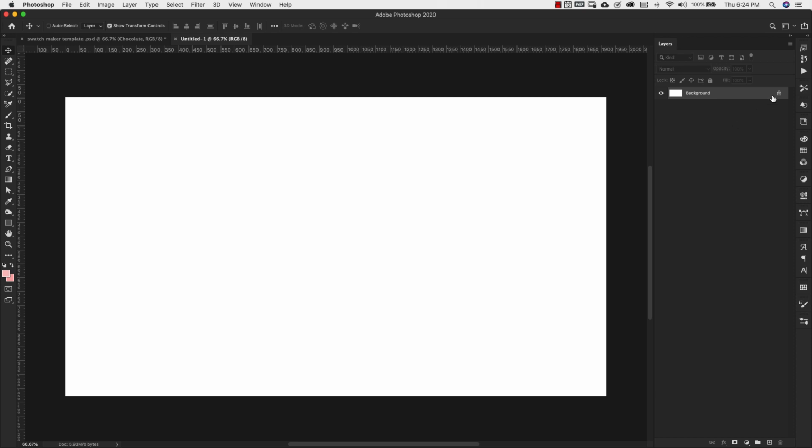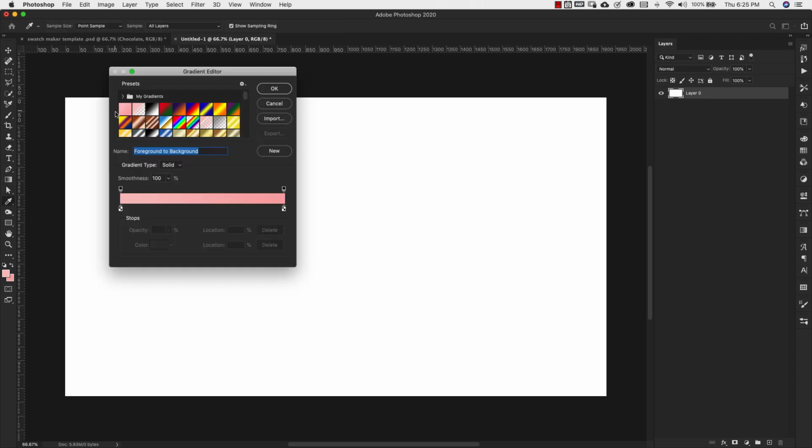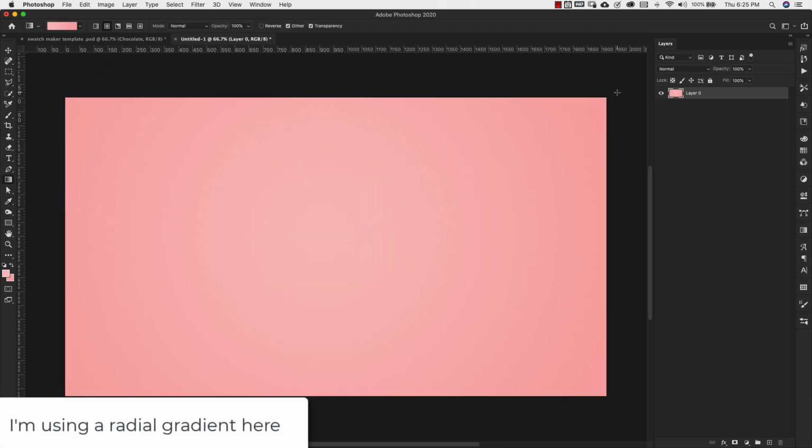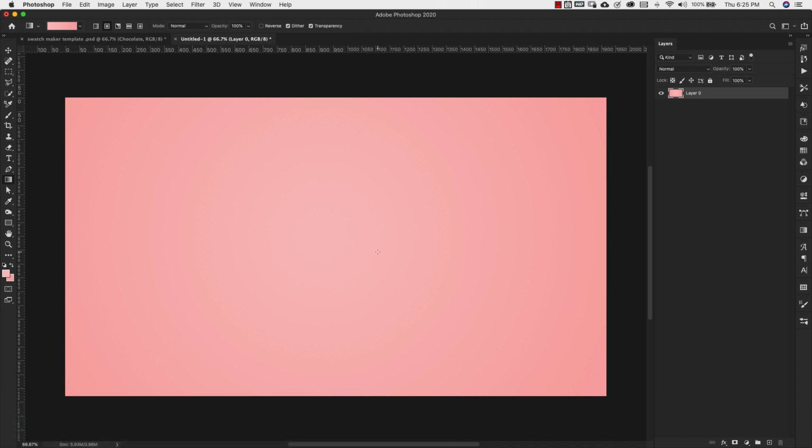So now that we have that, I'm going to unlock my background and I'm going to come over here to the gradient tool. And I am using the foreground background that's going to be on your defaults inside of Photoshop. So it's going to be that first one. I'm just going to take that and drag it out to one corner. I'm just looking for a very subtle spotlight for this. We're going to go ahead and add a pattern to this.